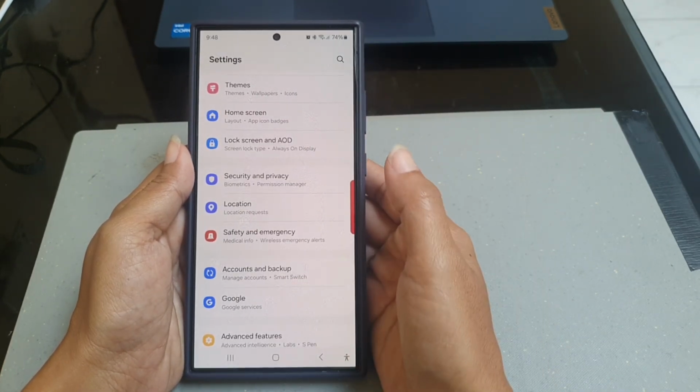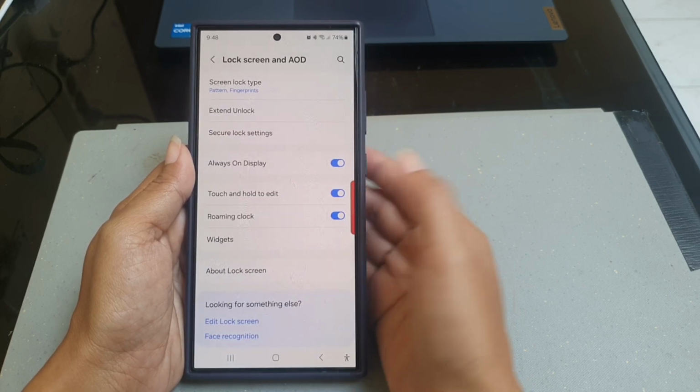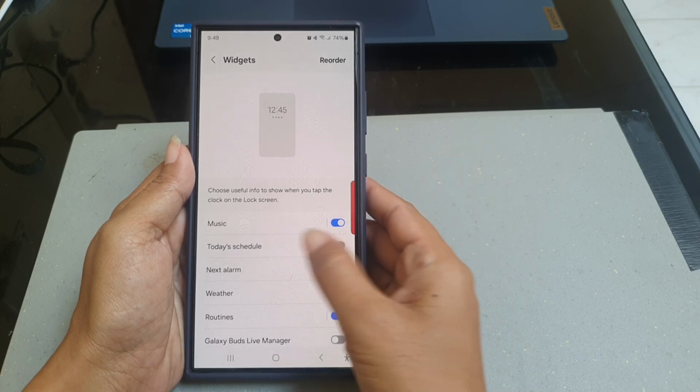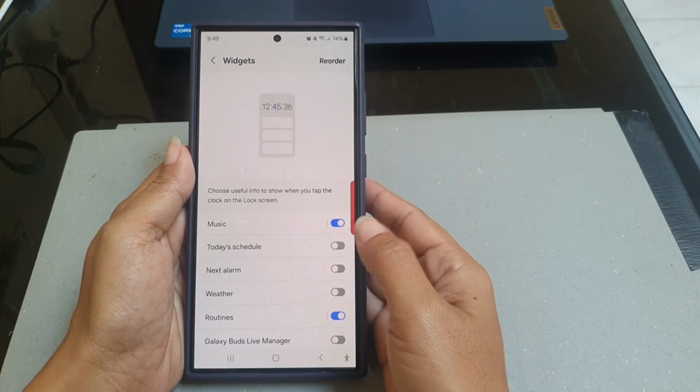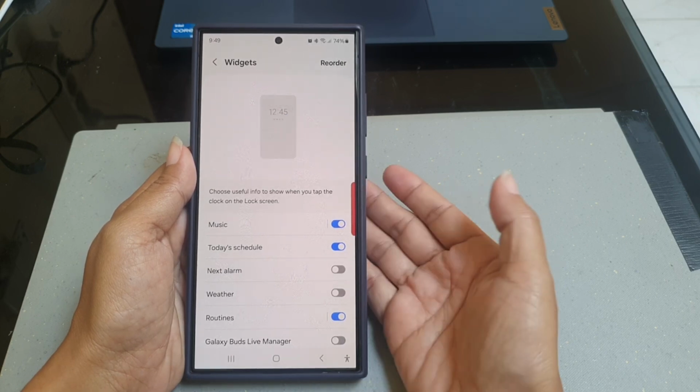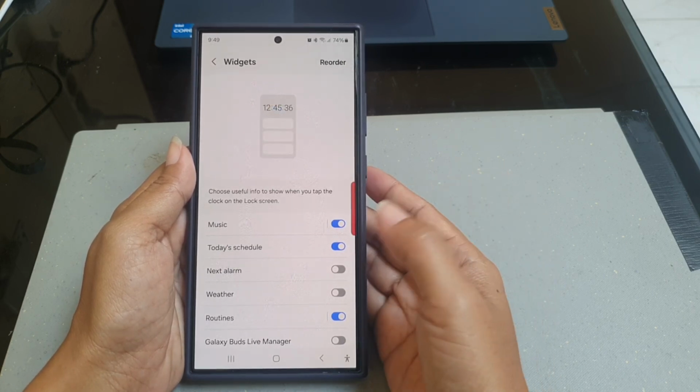Tap Lock screen and AOD. Tap Widget. And then tap the gray on/off switch next to Today's schedule until the switch turns blue to turn it on. To see the result, go to your lock screen.